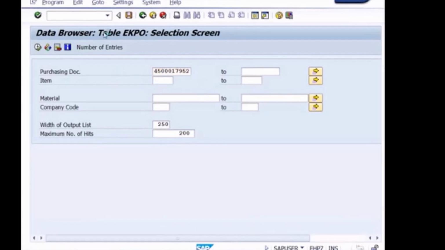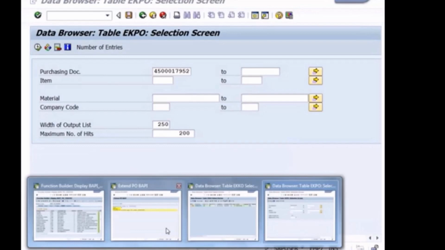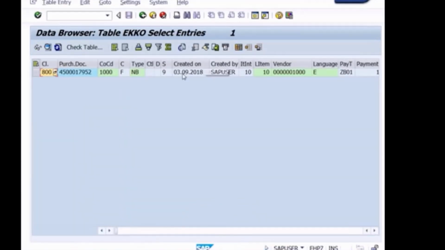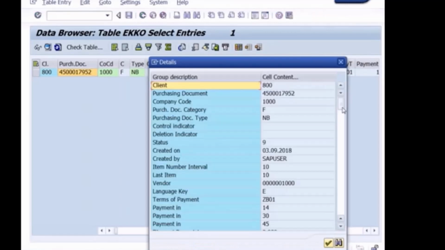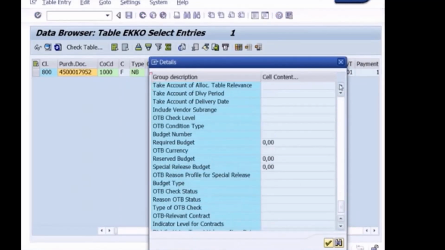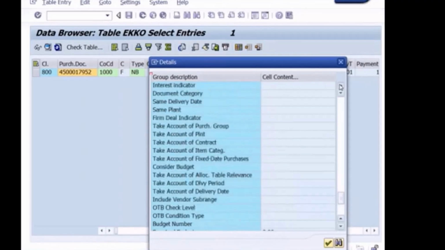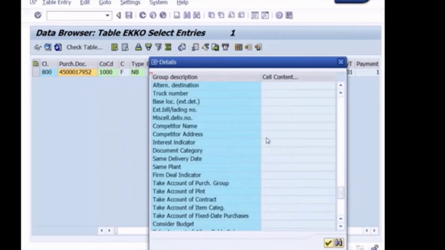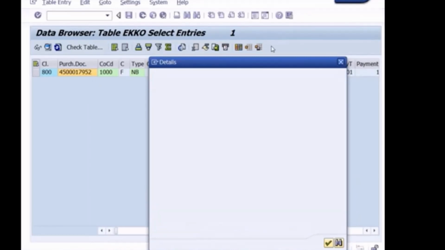This is item table EKPO. So if you see the header table, this is the data I passed today only. You will not have the data for the additional fields. What are the additional fields I've added? Competitor name and competitor address. They are blank. Okay, they are blank.